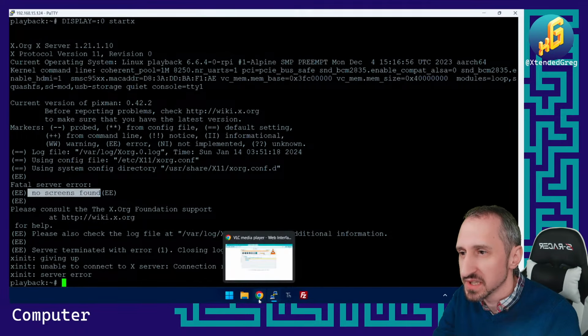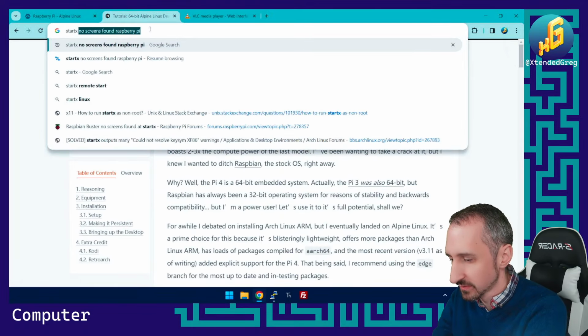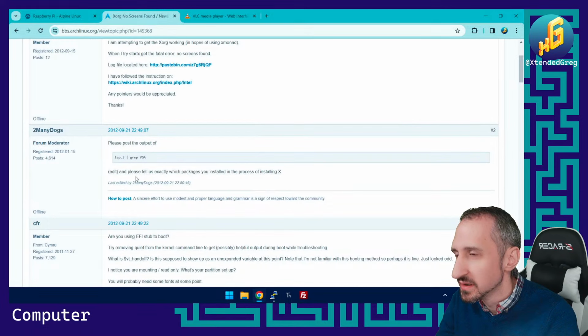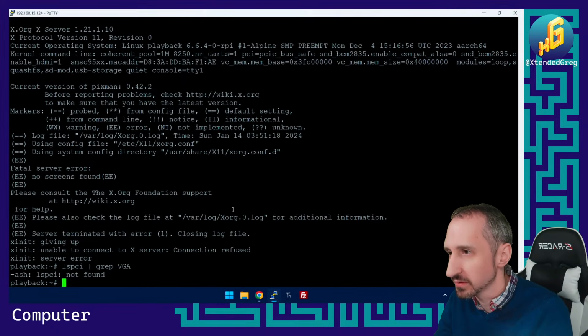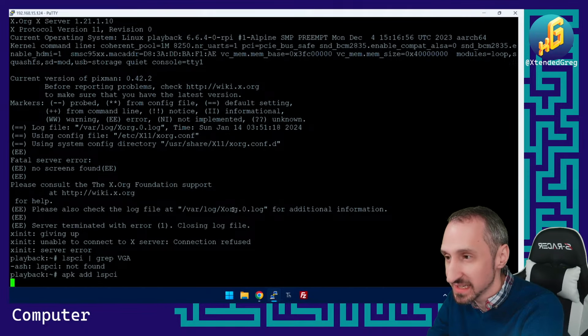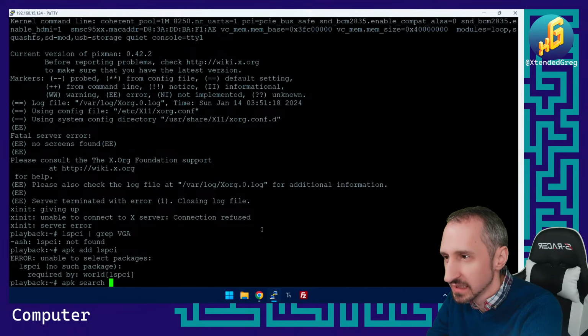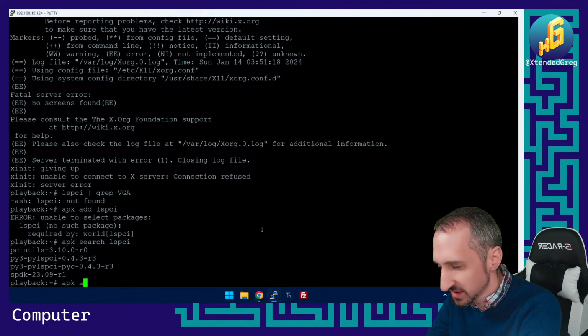I don't think we tried searching this yet. That's a good idea, lspci or grep VGA. And pretty much this is just going to give us a physical list of our hardware. We don't have lspci, so let's do apk add lspci. apk search lspci, and I think it's linux utils. Let's see. pciutils.